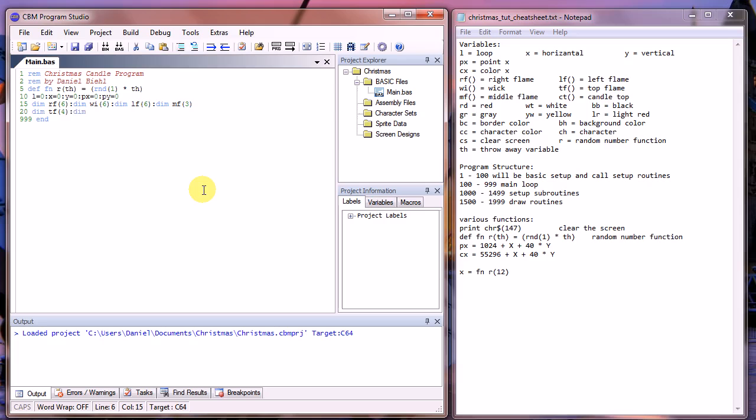And what was the last one? Candle top. Candle top was CT, and that was 4. Sweet. I feel like we're getting somewhere, don't you?